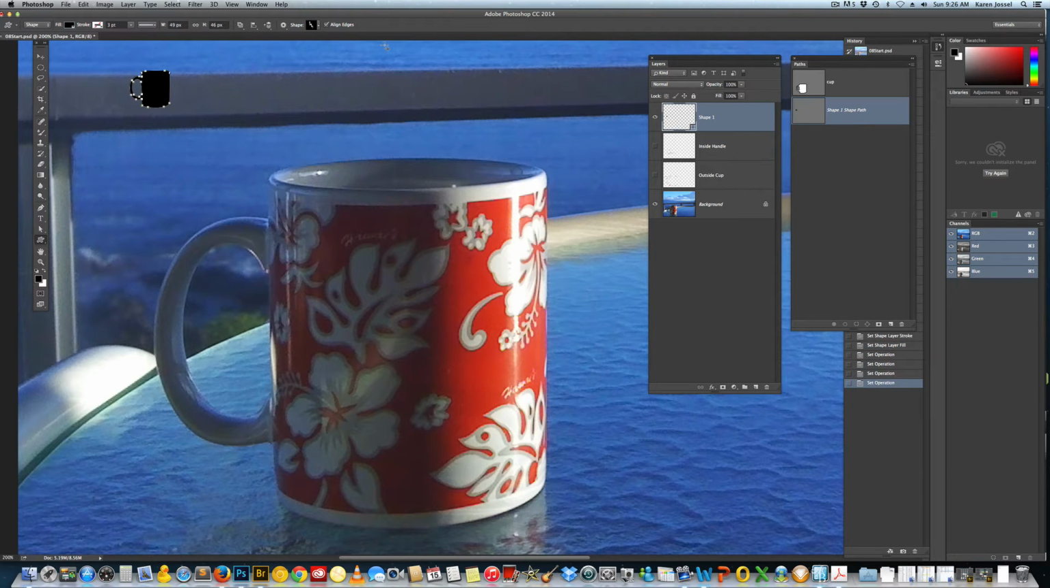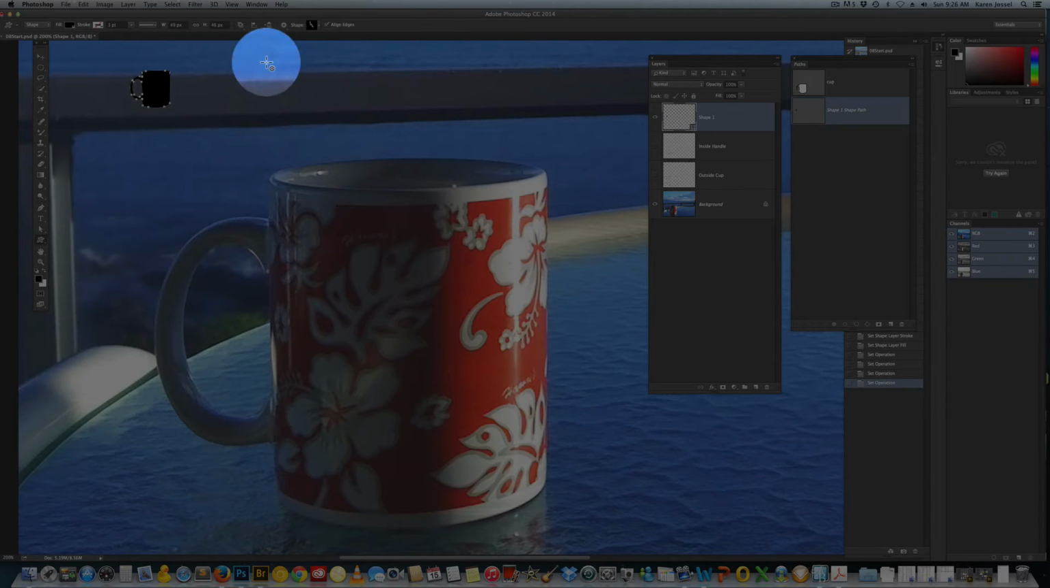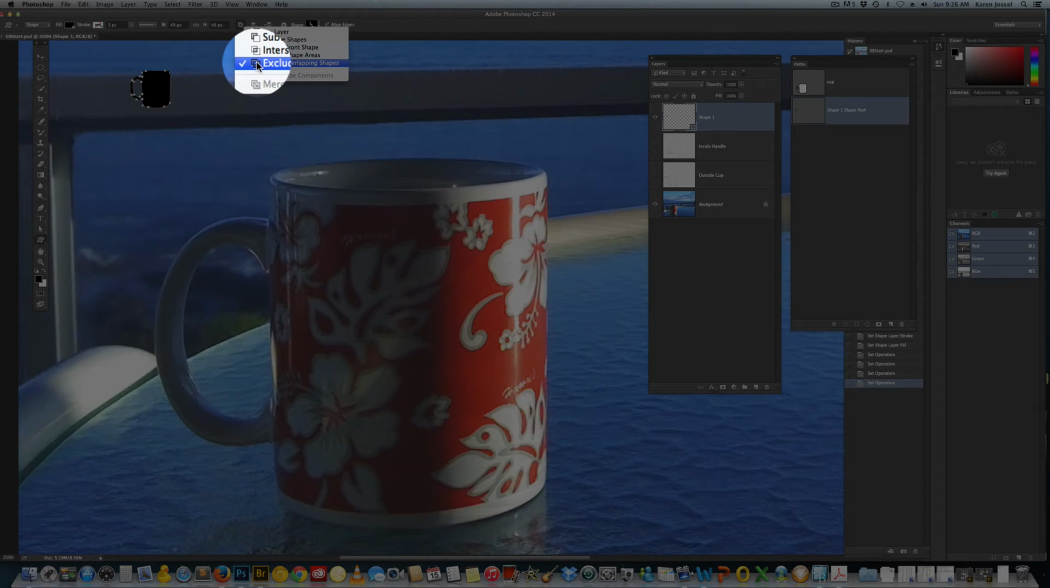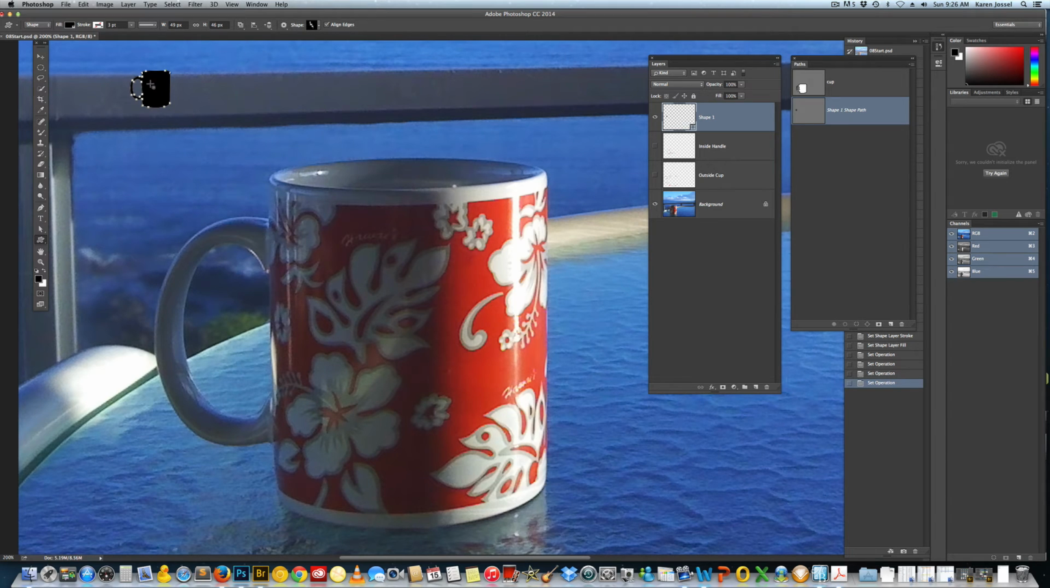Now what we want to do is I went and got the lightning bolt. It's 1, 2, 3, 4, 5, 6, 7 from the top. So get the lightning bolt, and we're going to make a lightning bolt. What you have to make sure is that you are in exclude overlapping shapes, because we're going to draw the lightning bolt onto the cup so that it's like see-through. So click and drag. Sometimes you have to experiment. It's hard to remember what's what.